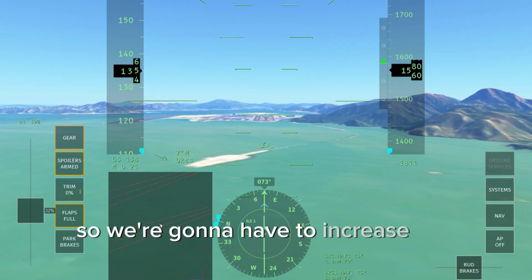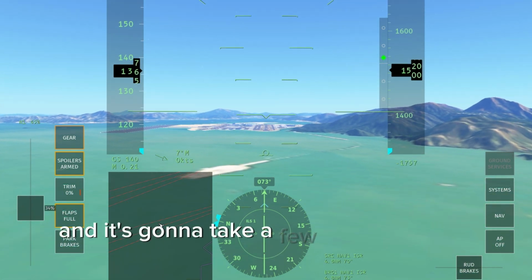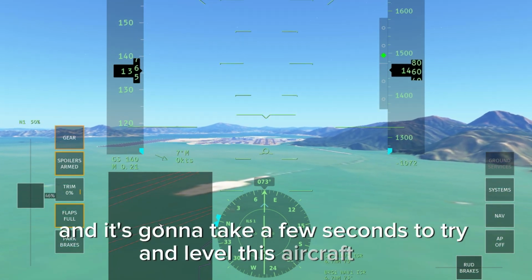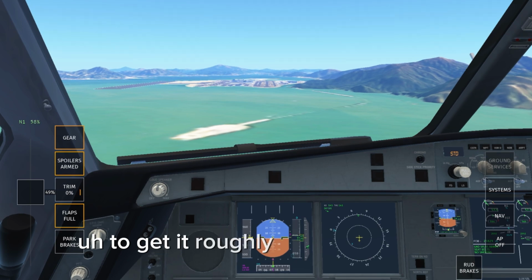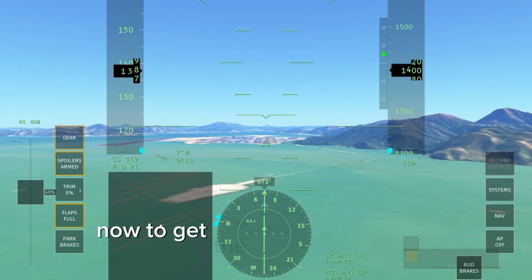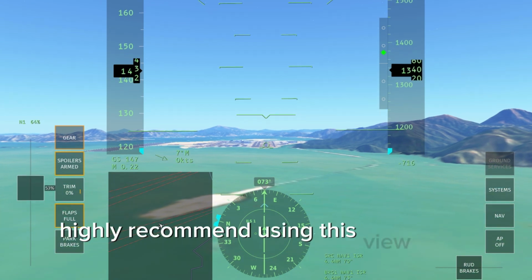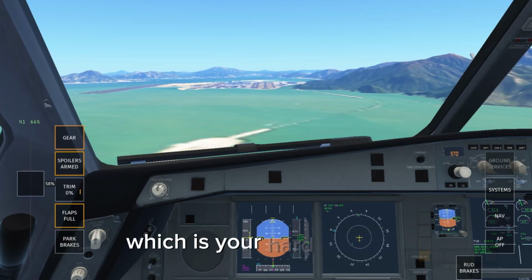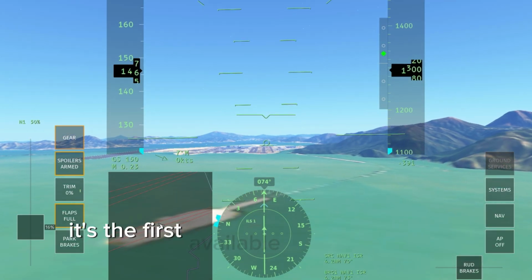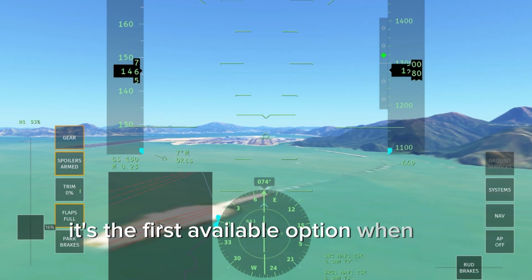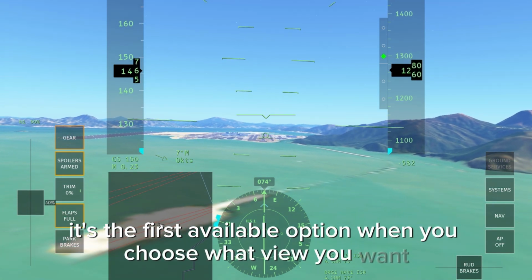So we're gonna have to increase our speed a little bit, and it's just gonna take a few seconds to try and level this aircraft out to get it roughly where we want it. Now, to get the smoothest landing possible, I would highly recommend using this view that I'm using here right now, which is your HUD view. It's the first available option when you choose what view you want.